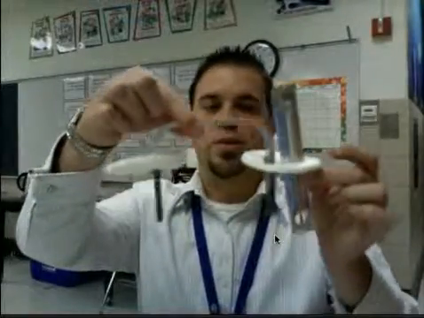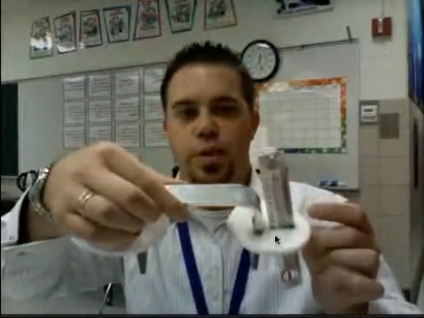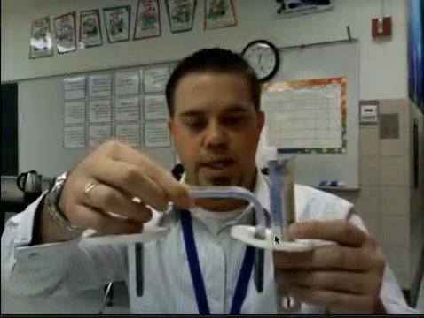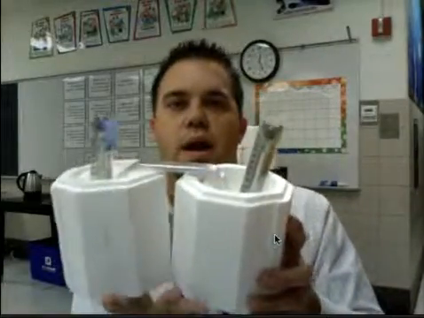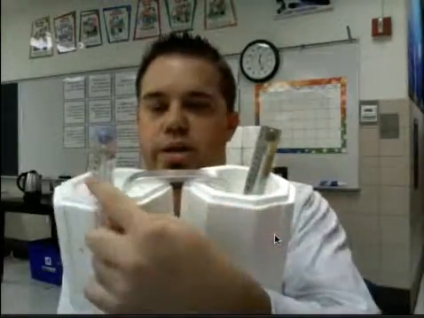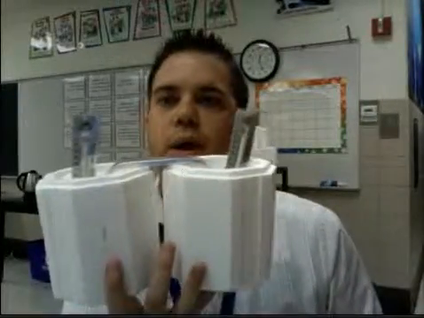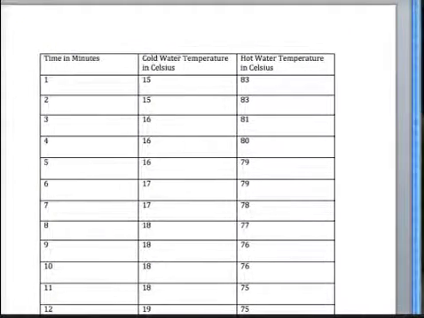Whoops. So you can see it's kind of shaped like a U, and it's made of aluminum, so it is going to conduct heat. And all we do is we put the thermometers inside the cups along with the metal bar, and then we let it run for 15 minutes. And every minute for 15 minutes we check the temperatures on the hot and the cold water. When we're done, this is the data that we end up with.